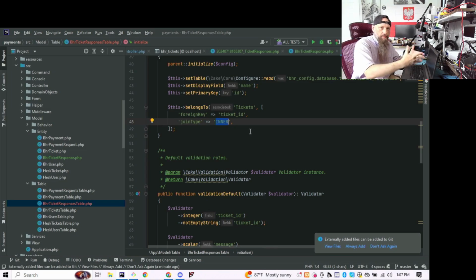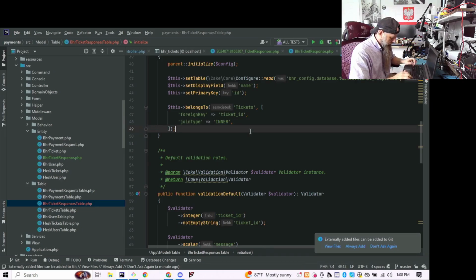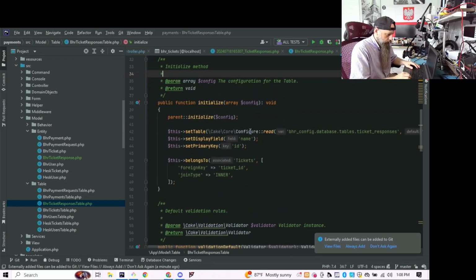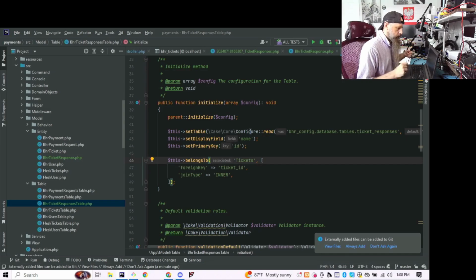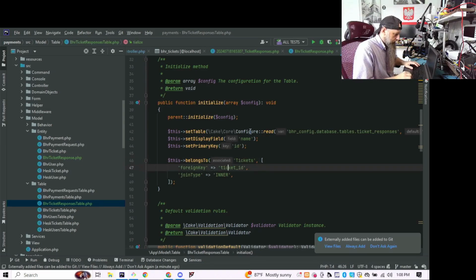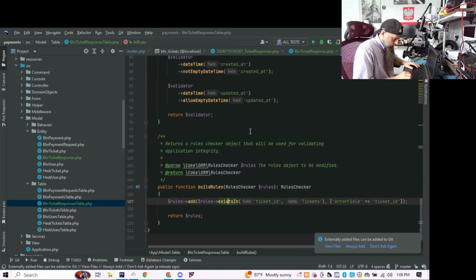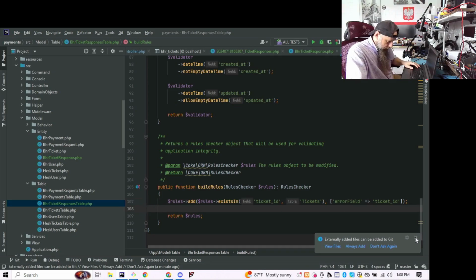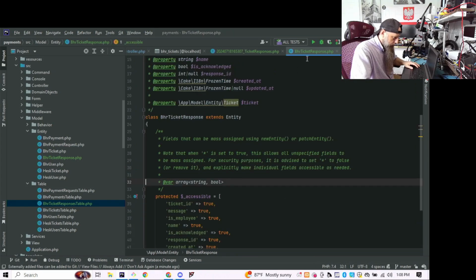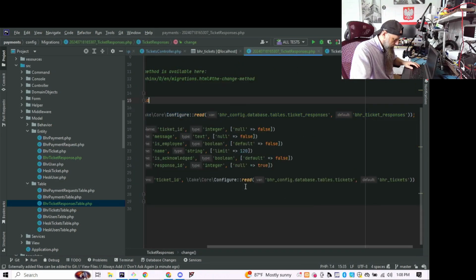Yes, because from this perspective, this is kind of like a one-to-one relation, but it's actually one-to-many from the perspective of the ticket. Ticket will have multiple responses, but when we fetch the ticket response, just one response, then it's gonna have one ticket, one and only one ticket, and it's required. Okay, validation and the rule: ticket must exist. Perfect. So once we have that, for now let's just assume this works.